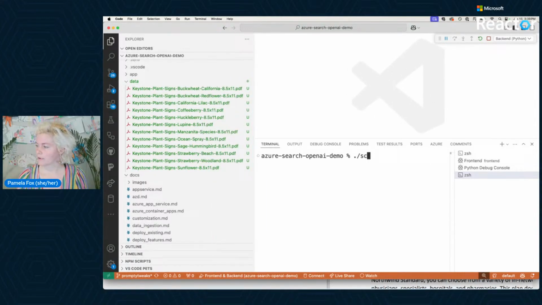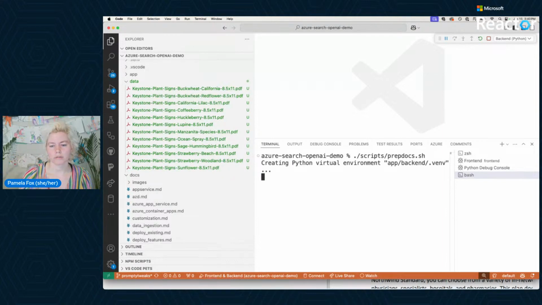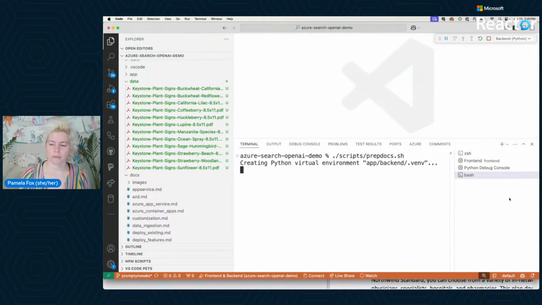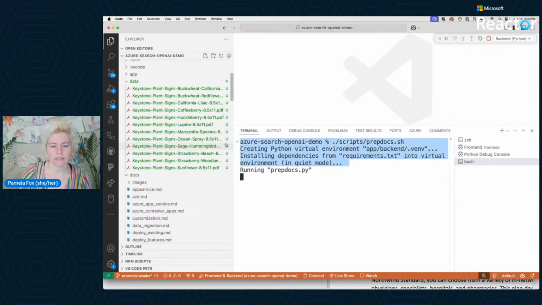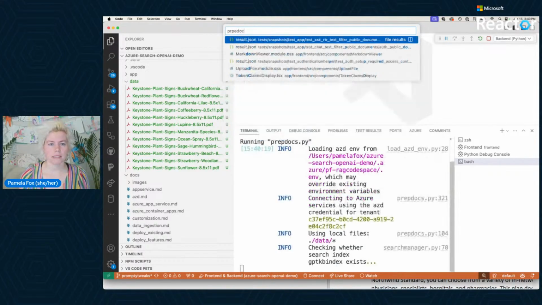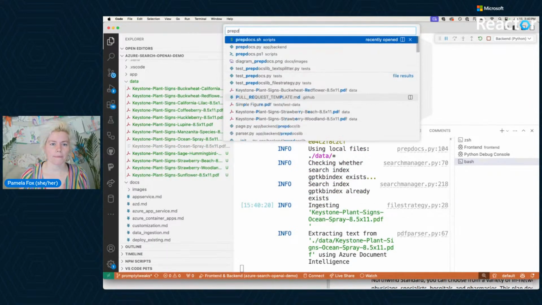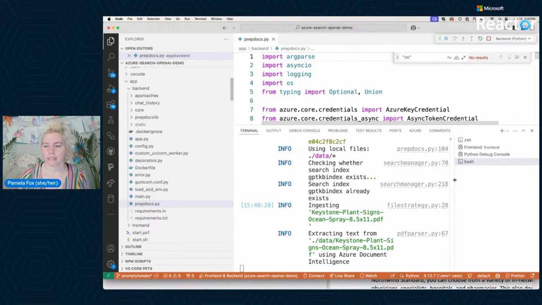And then I'm going to run scripts prepdocs.sh. Okay, and so this we can watch as it goes through the process, right? It's creating a Python virtual environment because it's going to be using Python to go through this process, installing the documents in there, installing all the dependencies in there. And then it's running this script prepdocs.py. And that's what manages all this stuff.